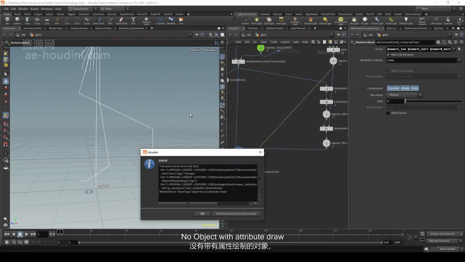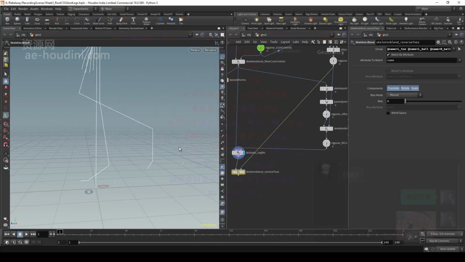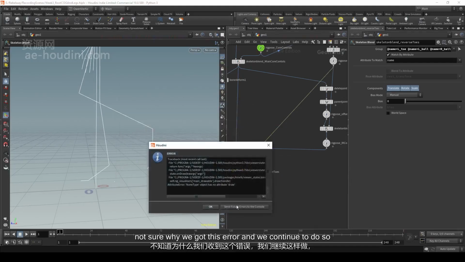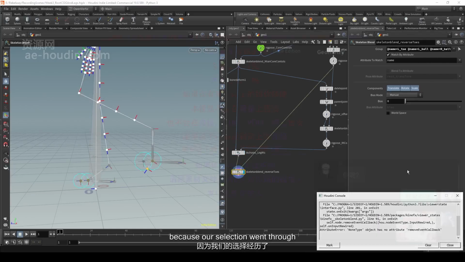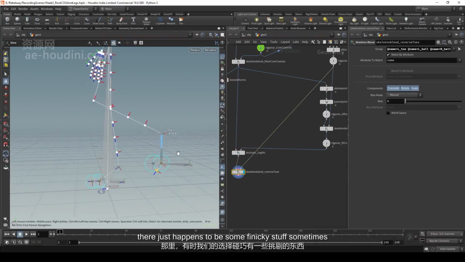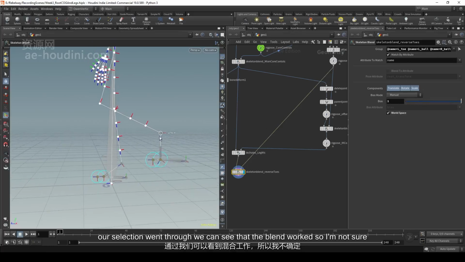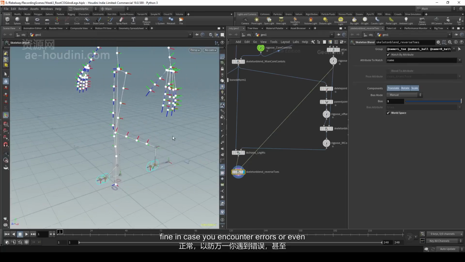No object with attribute draw. Not sure why we got this error, and we continue to do so, because our selection went through. There just happens to be some finicky stuff sometimes. Our selection went through. We can see that the blend worked. So I'm not sure what the error was for, but everything seems to be working fine. In case you encounter errors or even potentially Houdini crashes, just make sure you save.